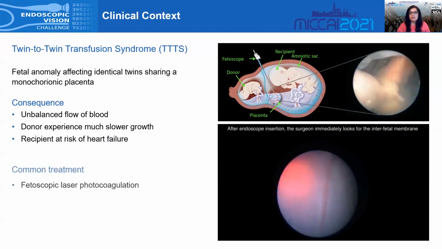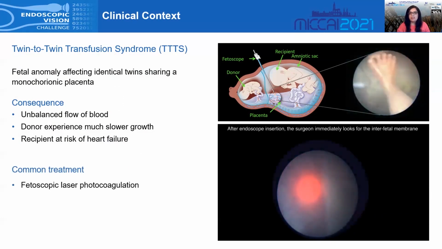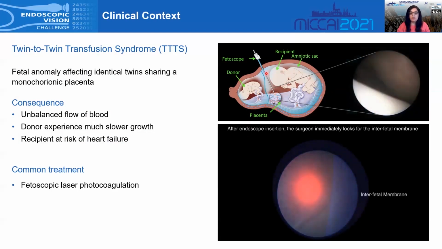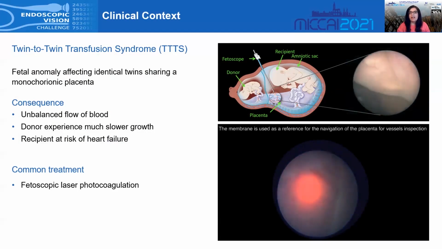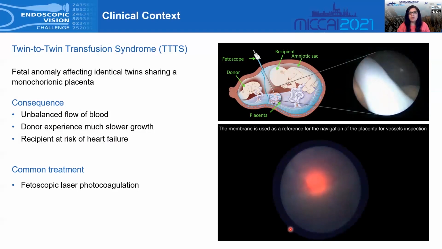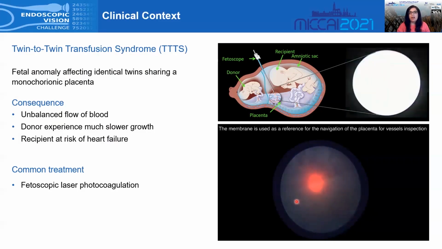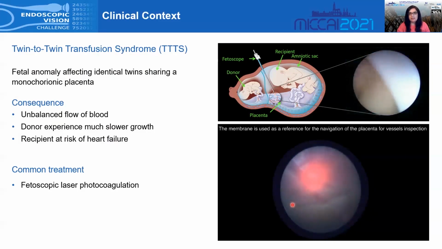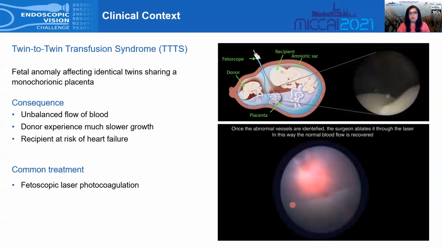So in order to treat this, fetoscopic laser photocoagulation is performed, in which the surgeon inserts the endoscope or fetoscope into the amniotic sac and localizes the inter-fetal membrane and uses it as a guide for finding the abnormal connections. Once these abnormal connections are localized by the surgeon, they are then ablated with the help of a laser tool, in order to disconnect or regulate the flow of blood between the 2 fetuses.